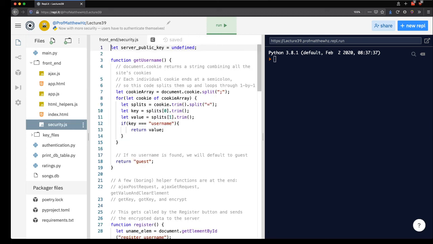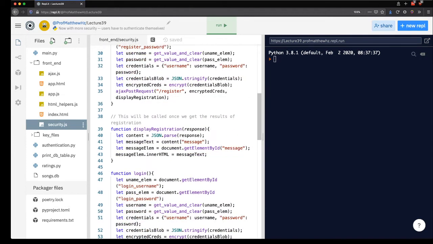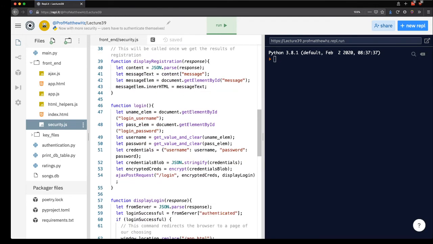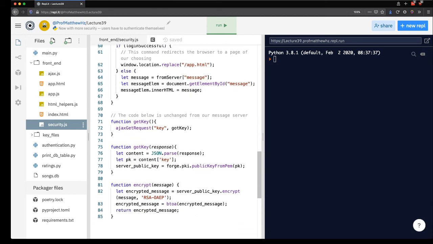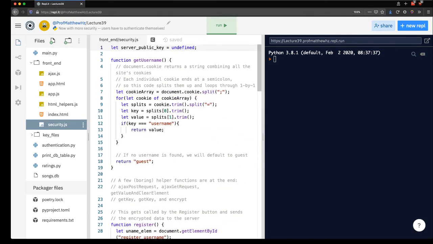Security.js is going to be somewhat similar. What this is going to do is allow us to register and log in. So it's going to handle the login and the registration process, and I'll talk about that in a little bit. Also getting a key, encrypting messages, getting a username, if we wanted to do that.